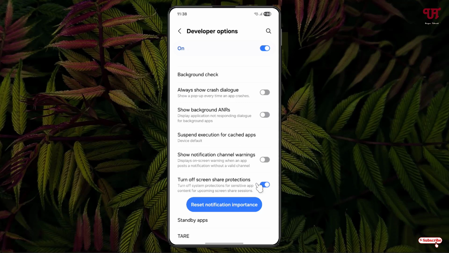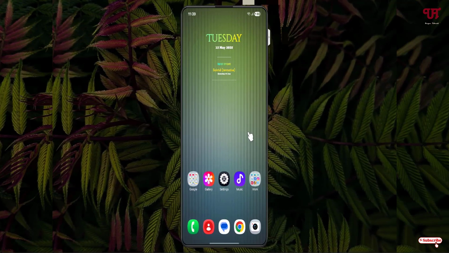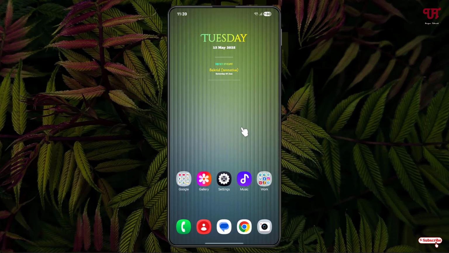After turning it on, you need to unplug the USB cable that you have connected with your Android smartphone to your Raspberry computer, and you need to reinsert it. So let us unplug and replug the USB cable to our Raspberry computer. So finally, I have connected back my Android smartphone using a USB data cable to my Raspberry computer.